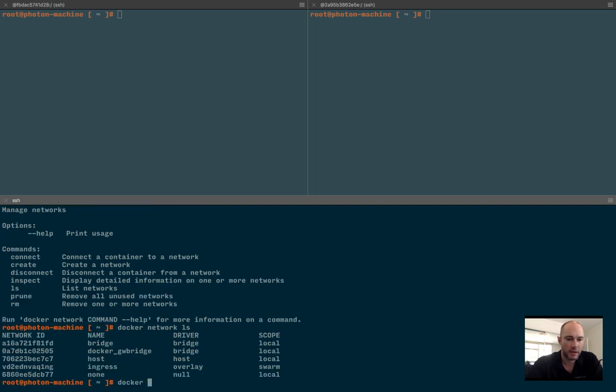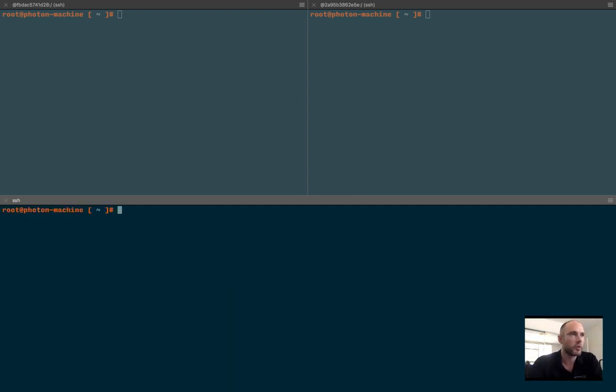We can create networks. We can delete them. Different things like that. So we'll create one as an overlay. So we'll do docker network create. We're going to give it some flags. So attachable just means that I'm able to attach some containers to it on the fly.